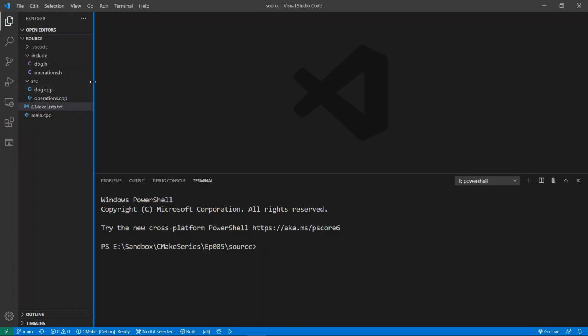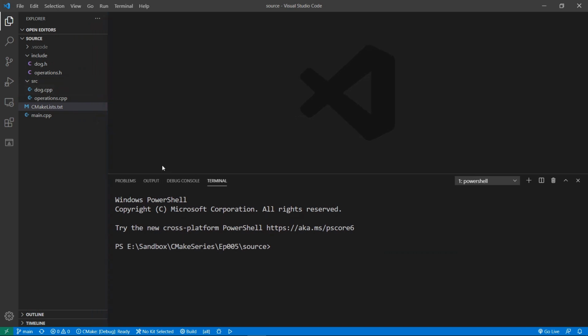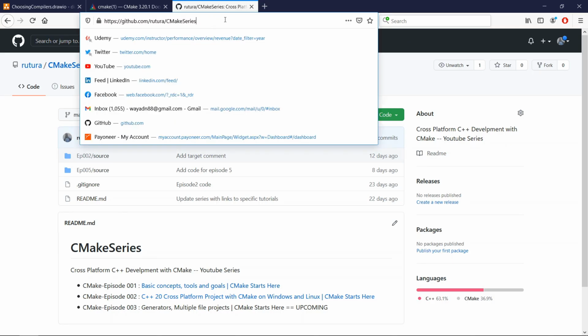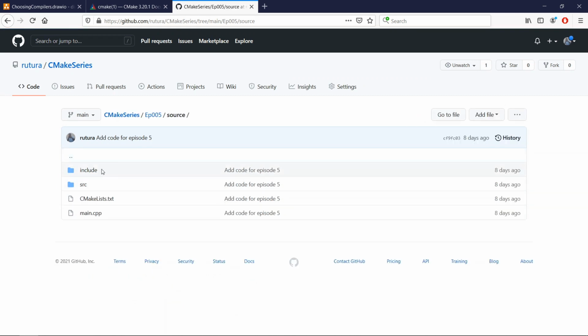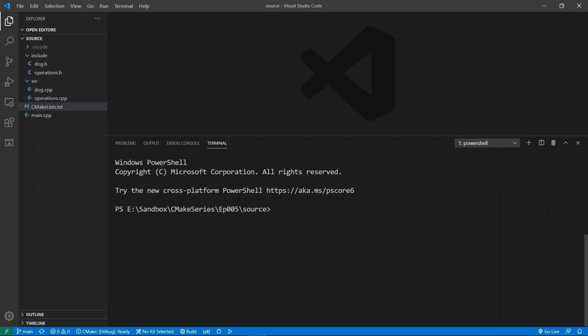If we open the project we did the last time in this series, and if you need the source code, you can come to this GitHub repository. You're going to find episode 5. This is what we did the last time, and this is the source code I will be using in this video here. Okay, so what we can do is ask CMake the default configurations it is using.